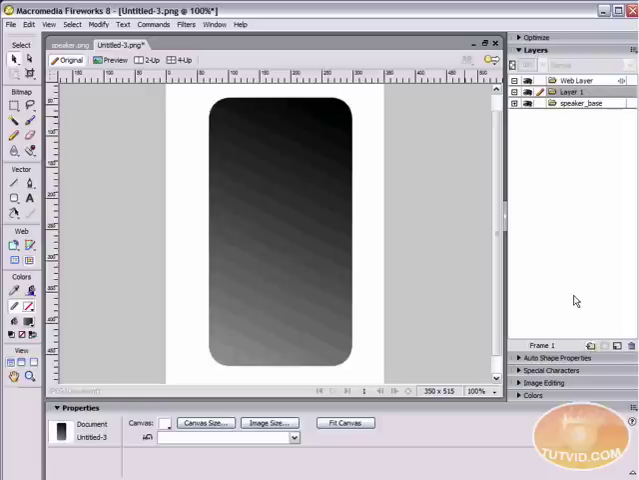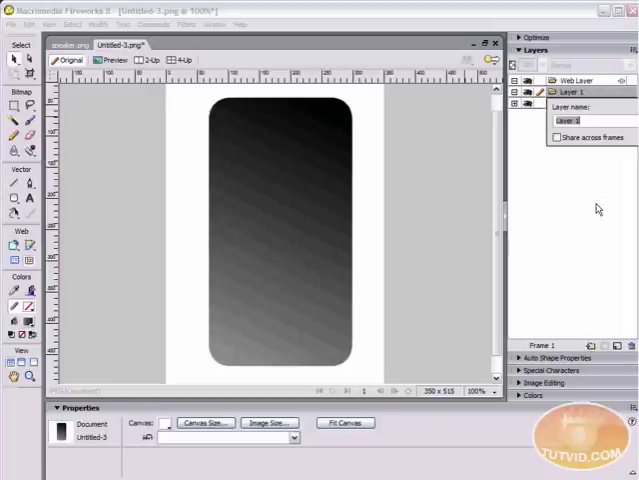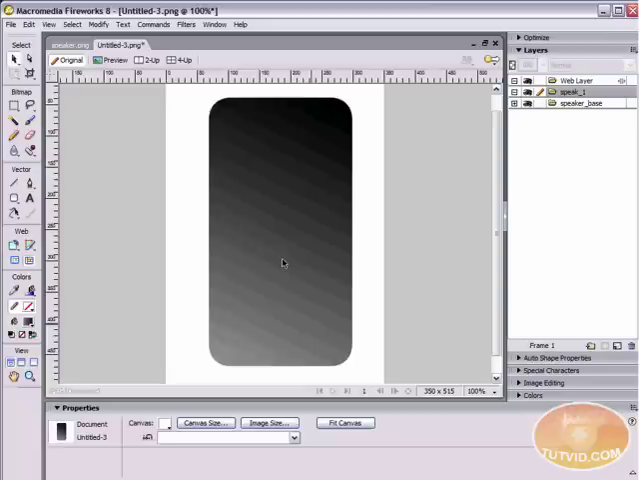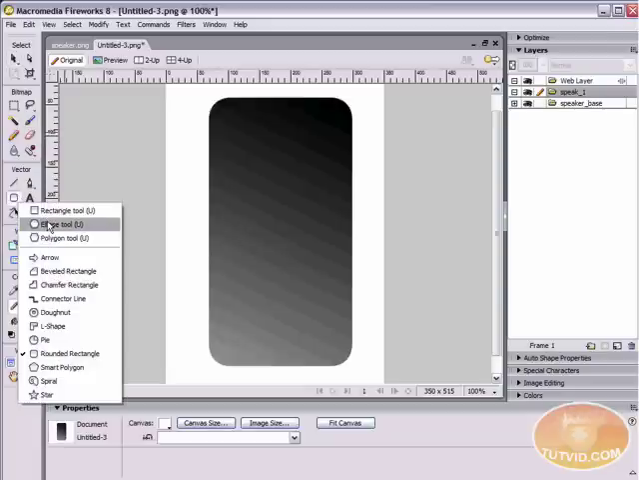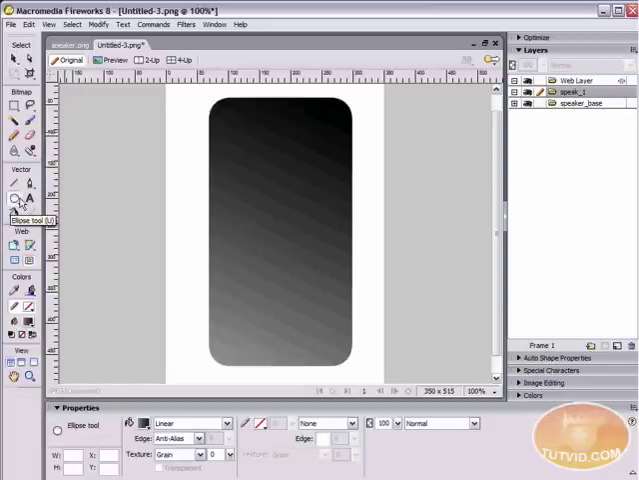I'm going to click to create a new layer, and I'm going to double click and name that speak_1. This is going to be the speaker located in the bottom portion of the entire speaker here. Grab the ellipse tool from the vector tools section.